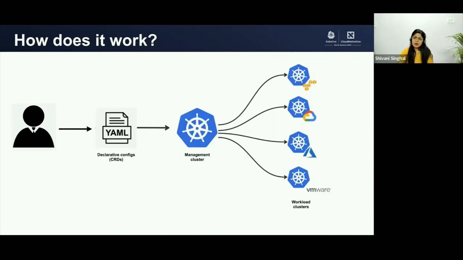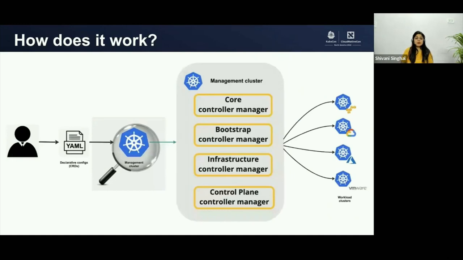Now let's see what cluster API components are running inside the management cluster. The controllers are divided into four types of provider based on their responsibility, and each provider has a manager which runs their respective controller. So in cluster API components, we have four types of managers: core controller manager, bootstrap controller manager, infrastructure controller manager, and the last one, control plane controller manager.